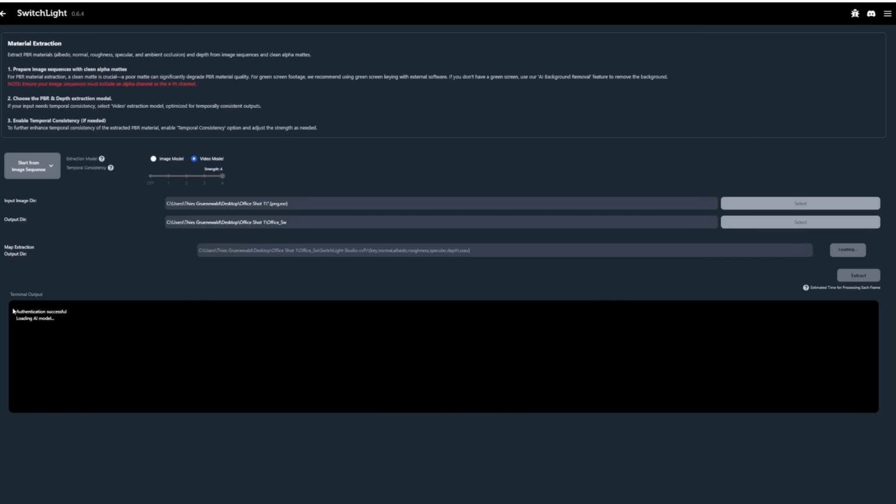As you can see in the terminal output, you can read what's going on. So as the first step, the AI model will load and the program will check if all the directories are correct. And then it will start creating a temporary file.